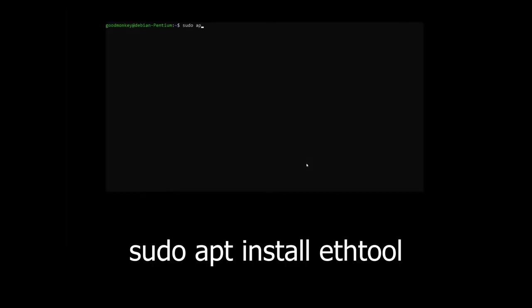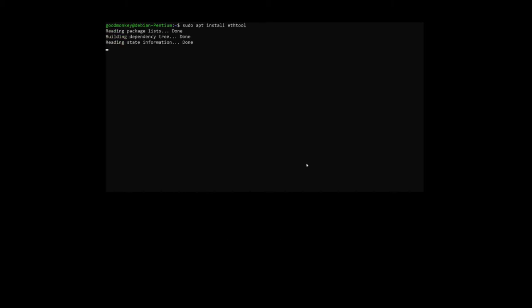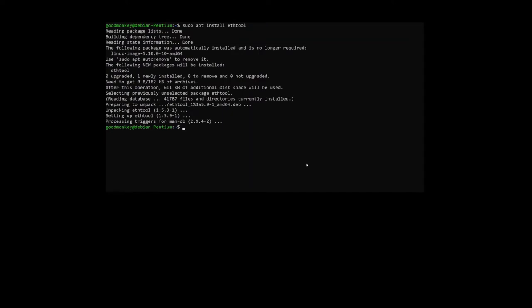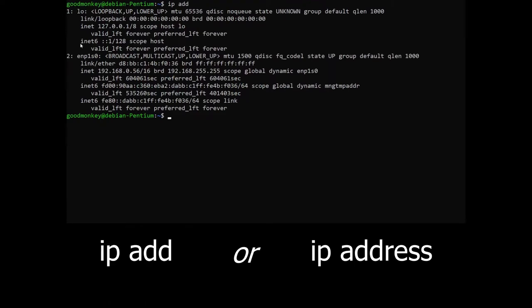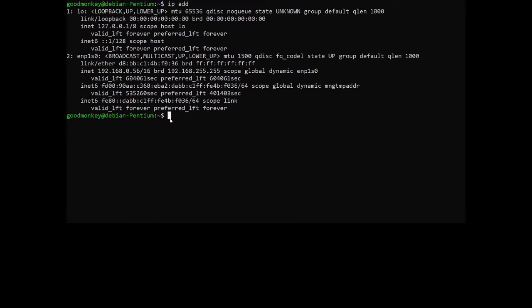Under Debian, this can be done with sudo apt install ethtool. If you already have it installed, you can skip this step. Next, we need to know what interface name we're going to use. Type ip add or ip address, hit return, and your adapter should show below the loopback address.